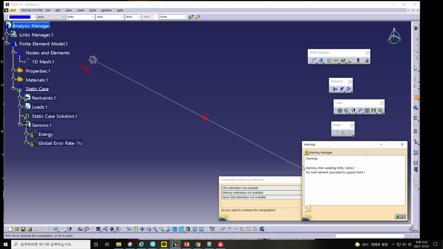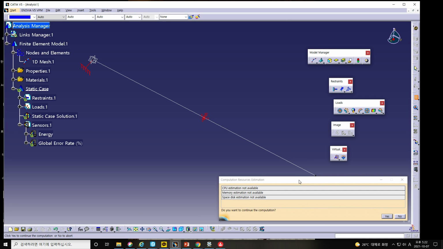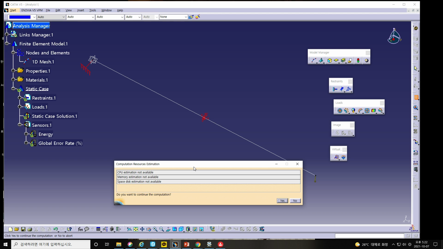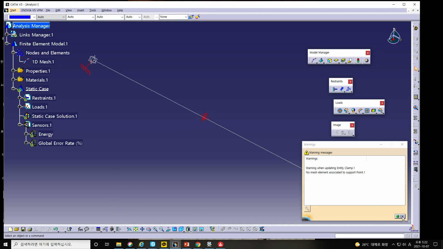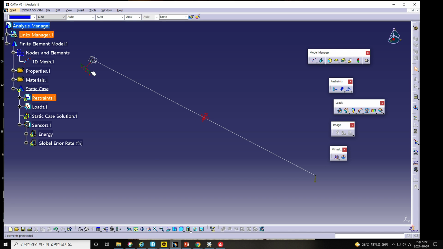then some warning: entry clamp 1, no mesh element located to support point 1, and compute estimation that occurs error. CPU estimation not available. An error can occur. Clamp 1 has some problem in this case, therefore we should check it.